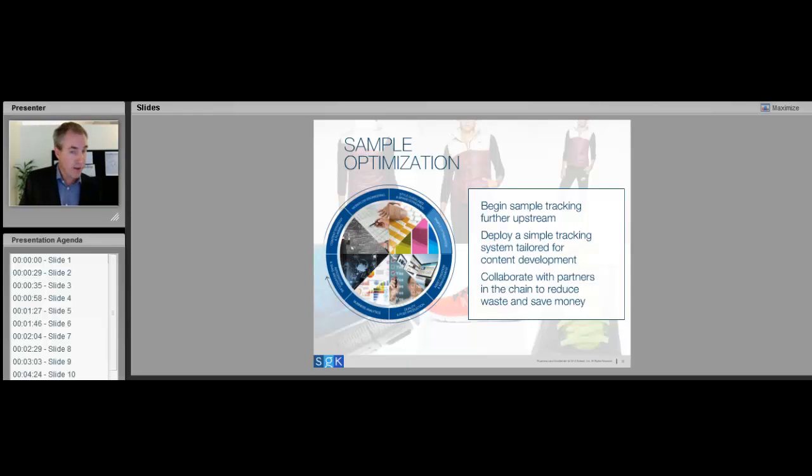So, moving on from style guides and brand standards, now we're going to talk about the first step in this process, the real step in this workflow: samples and sample optimization. Fairly simple concept, begin tracking the samples further upstream. I'll talk about that more in a minute. And deploy a simple tracking system tailored to content development and not your typical content supply chain. And collaborate with your partners in the chain to reduce waste and save money. And the partners in that chain go upstream and downstream.